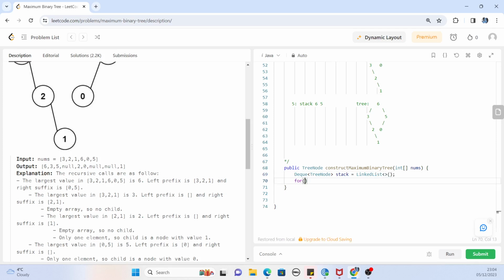Now very simple, we are just going to iterate through all the numbers in the array. Now first thing, once you get a number, you will create a current element with it. So tree node current equals to new tree node, and then you just pass n into it, okay, that becomes your current element. What we now do is we compare this current element with the latest element of our stack.